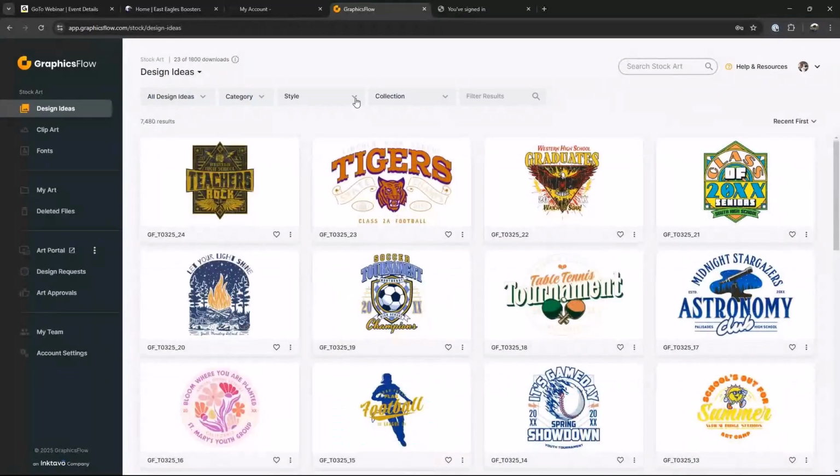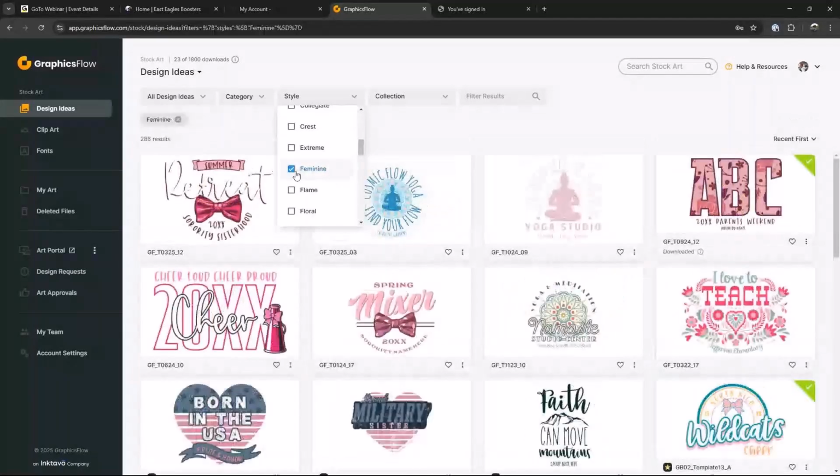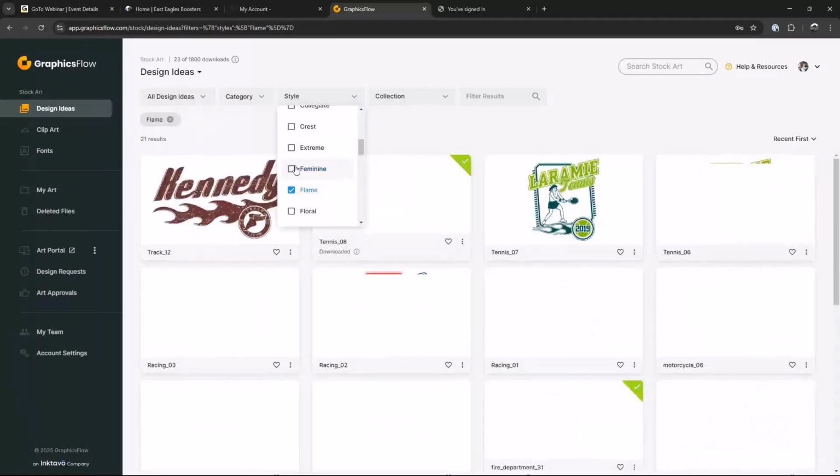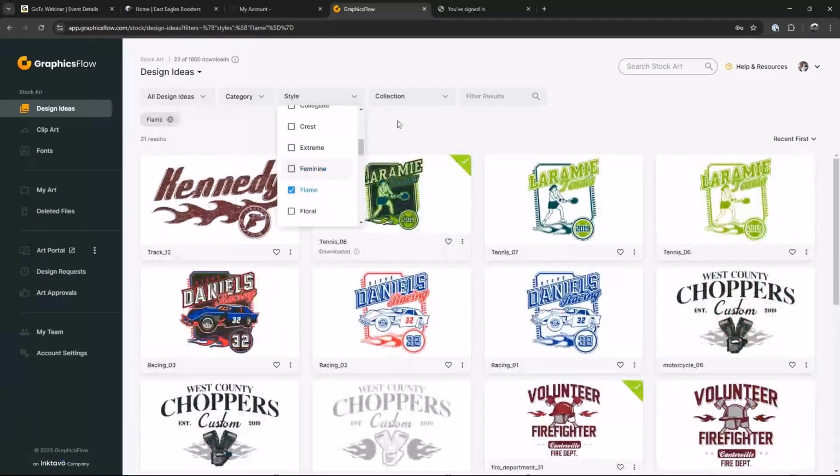And there's quite a bit of variety in terms of the style in here. So if you need something really feminine looking, or if you wanted to contrast that with flames, there you go. You could get the opposite ends of the spectrum if you wanted to, or you could have them both searched together. So let's go ahead and clear that.